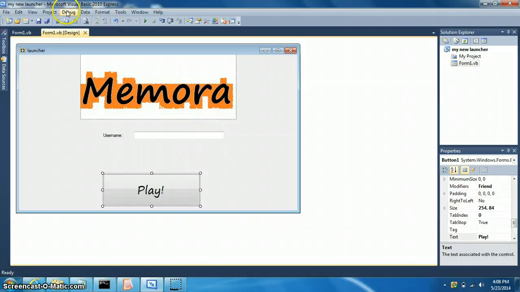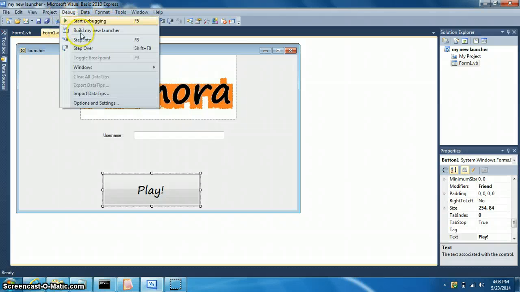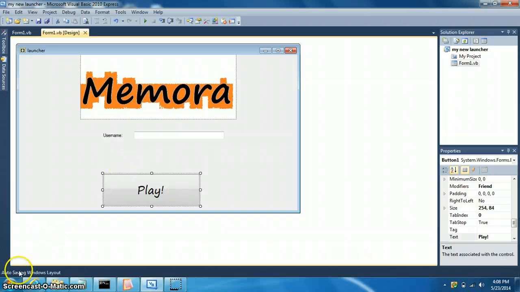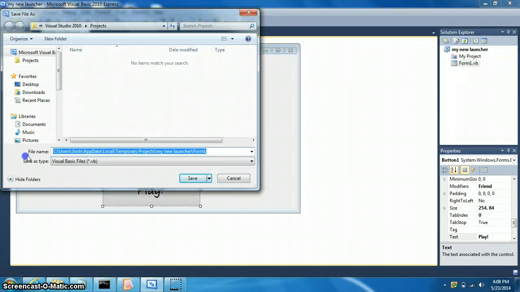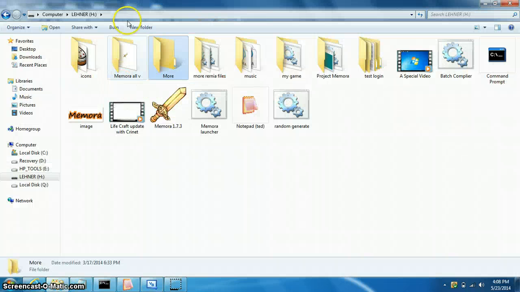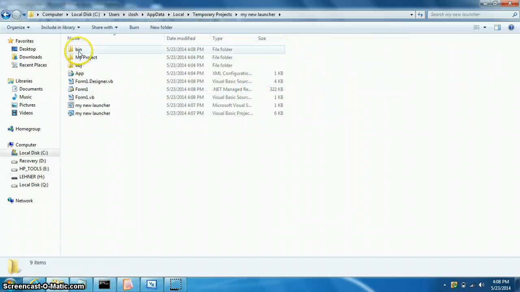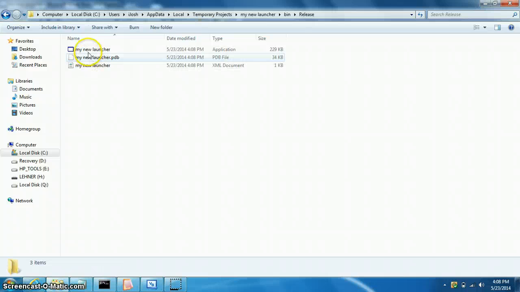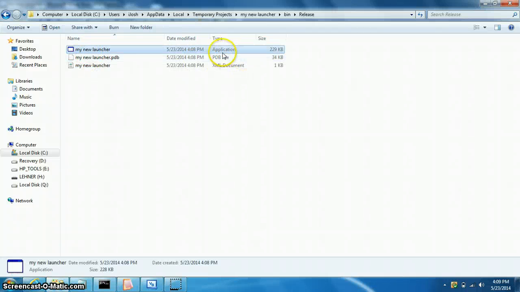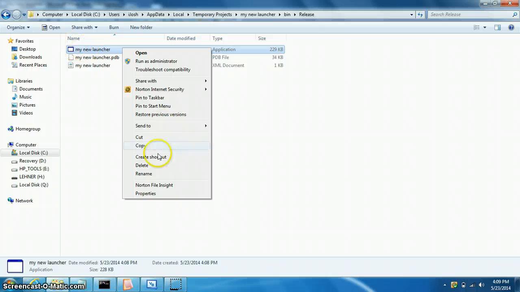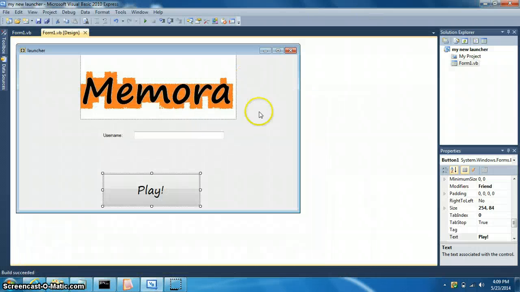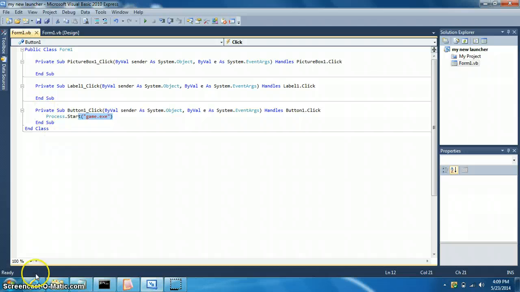So what I'm going to do is go to debug, build my new launcher, and it's going to build it. Build started, build succeeded. To find it, I'm just going to go to File, Save As, and copy this. This is how I normally would find it. I'm sure there's a more efficient way, but that's how I do it. Now I'm going to enter this in and just delete Form1. Now watch me here. I'm going to go to bin, release, and there should be an exe program called application with your program's name. It should have that icon. Just copy that and put it wherever the game is. I need to name this game.exe.